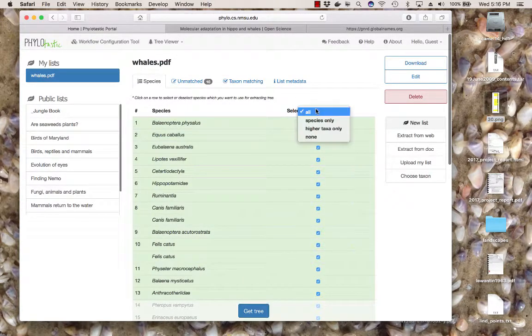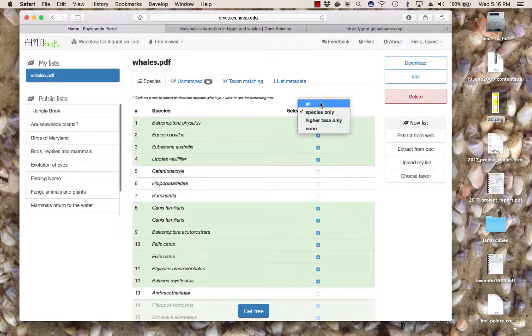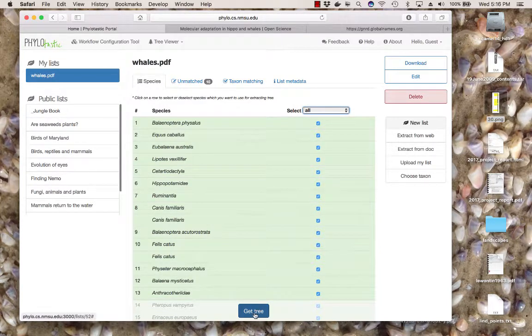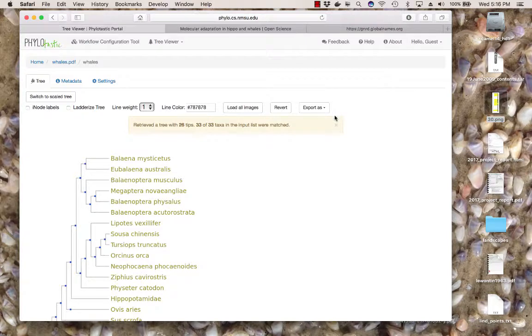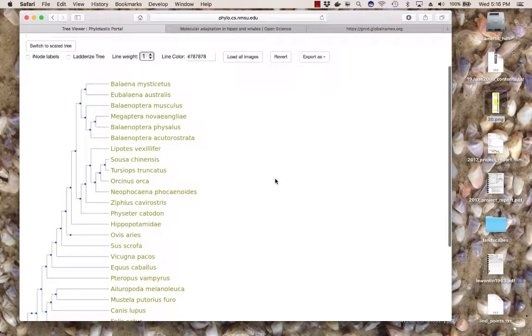So here's the list. I can choose species only, or I can choose all the names, and then click on this button called Get Tree in order to get a tree. And this takes a few seconds to retrieve and display a tree that's from OpenTree.